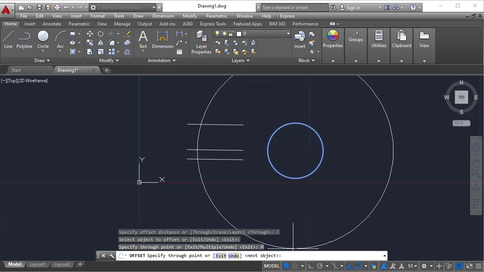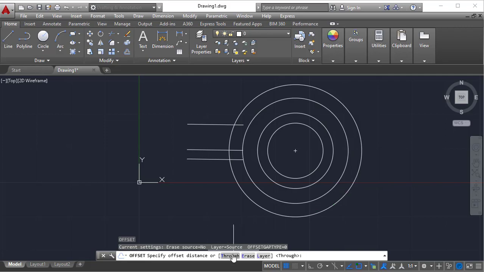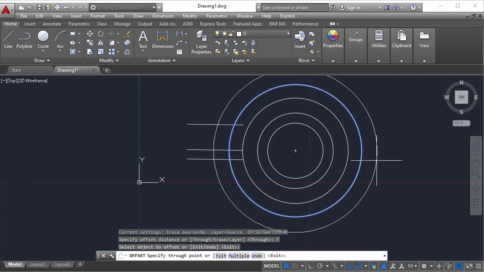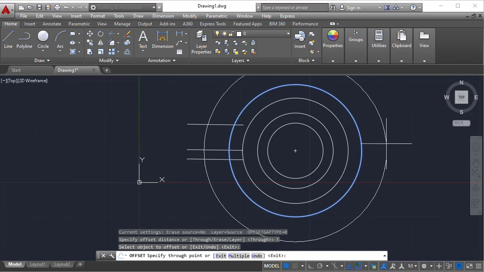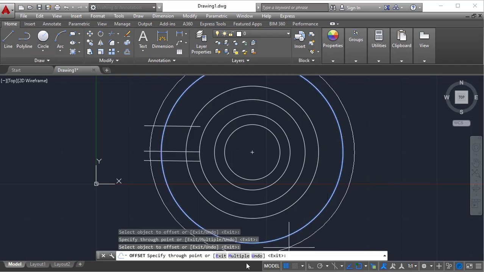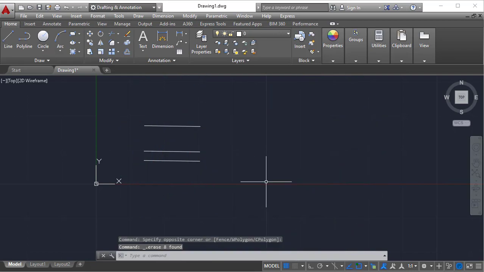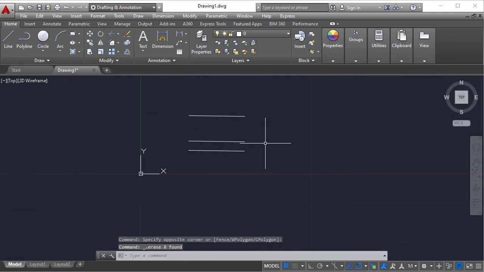If you select offset Through and click on one object without selecting Multiple, within one click the offset command is completed. If you select the object and click on Multiple, click, the same object is selected and offset objects are created in multiple mode. Okay, this is all about offset.